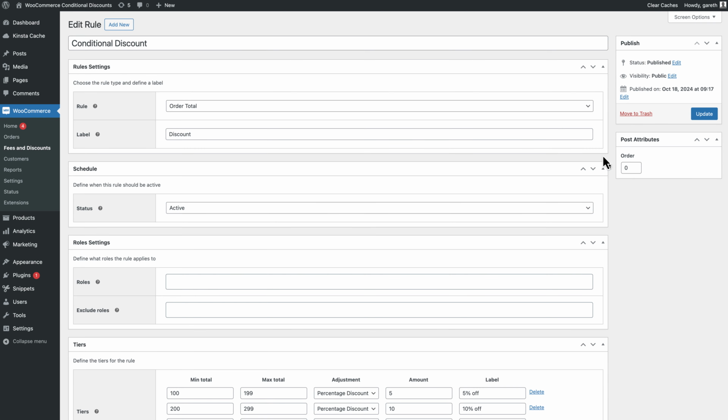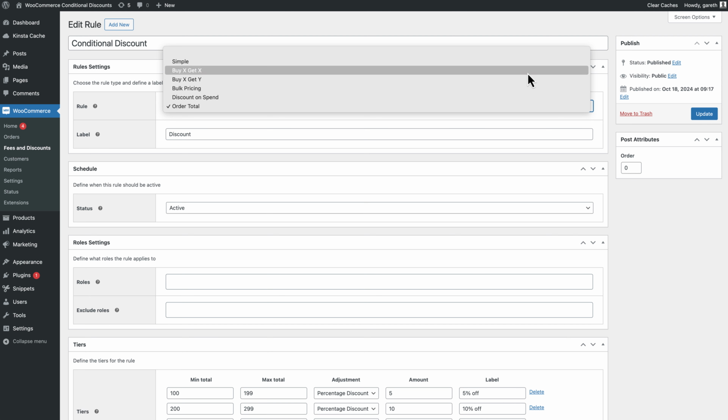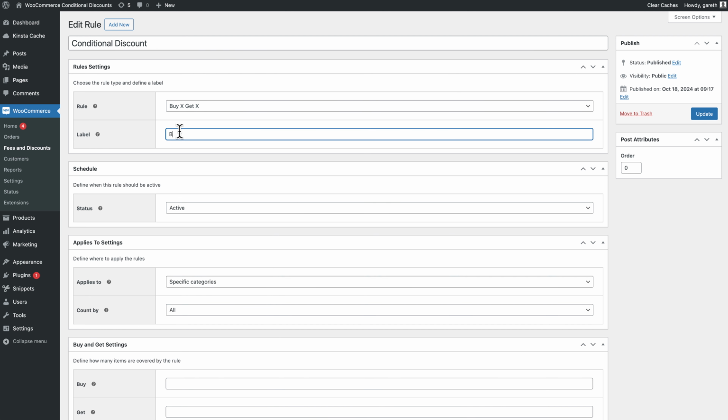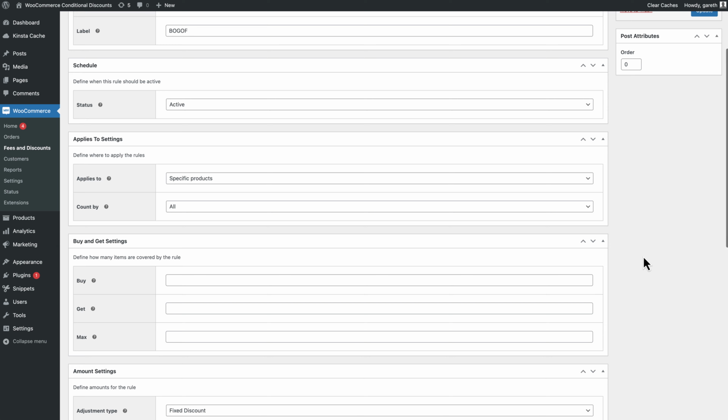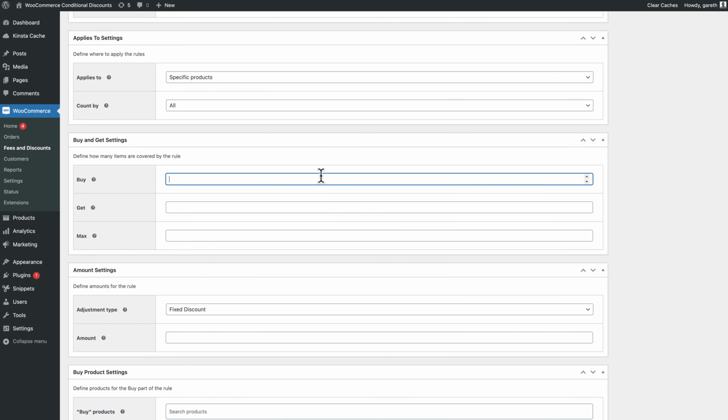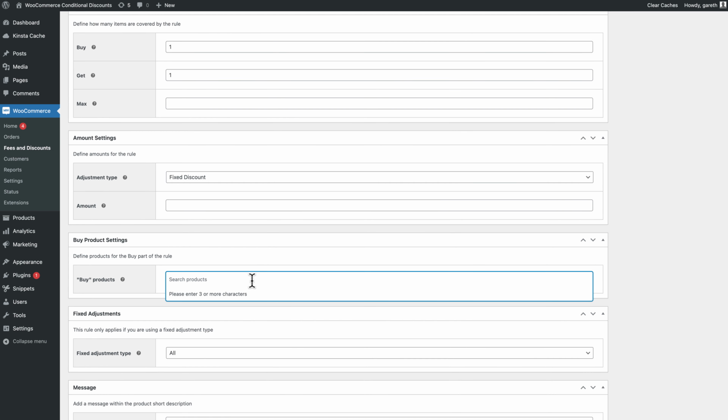Let's look at a slightly different type of conditional discount now. With buy one get one free offers, if the user buys a certain number of items of a product, they'll receive one or more further items for free or at a reduced price. To create a buy one get one free offer, select Buy X Get X in the Rule field. In Applies To, choose which products to apply the rule to. In Buy, enter how many items the user needs to purchase. In Get, enter how many items the user will receive. Then set the adjustment type and amount.